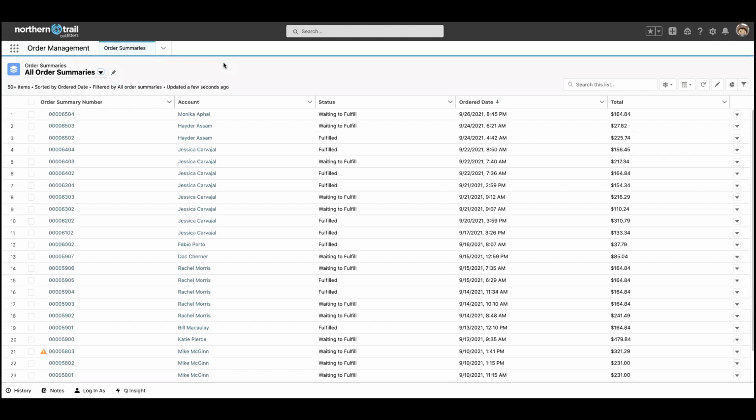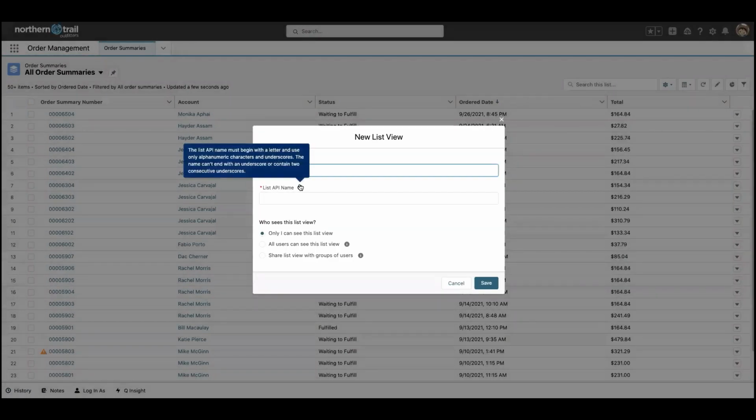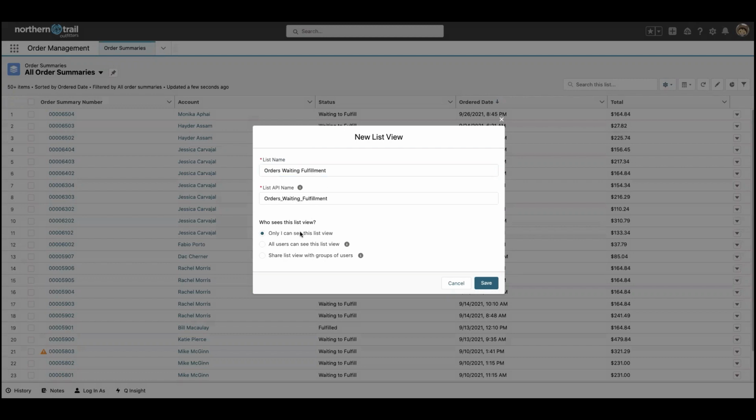So very important record. The great thing about list views is you can also make your own custom list views. If I go to list view controls and select new, I can make my own here. I'll go ahead and name this orders awaiting fulfillment. And you do have the ability as well to decide if this is just your own private list view or if you want to add other users. So I'll keep it to myself for now.